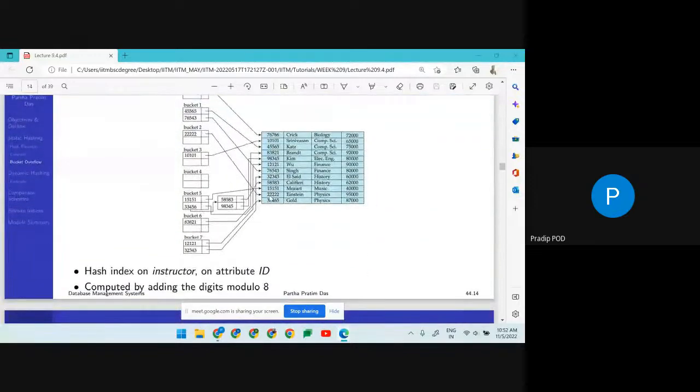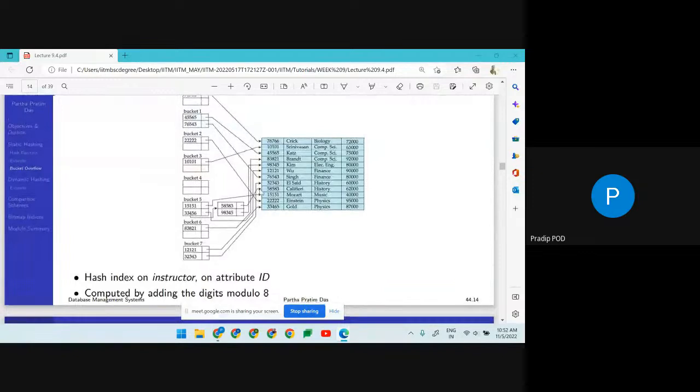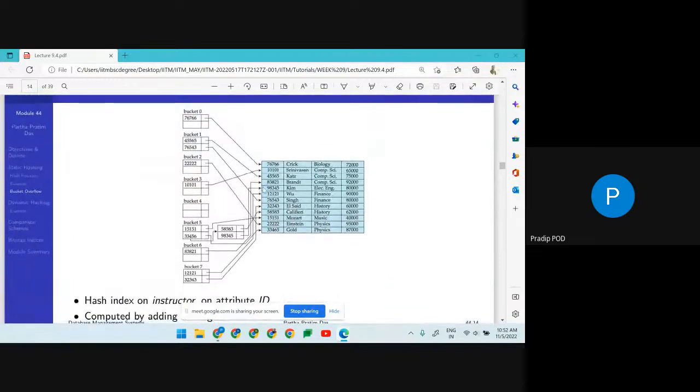So, an example of hash indices. Here you can see one example of a hash index based on this ID. It looks like an employee number. Sorry, what is it? Department, whatever. This is probably a faculty table: faculty ID, faculty name, department, and salary, something like that. This is based upon this value.